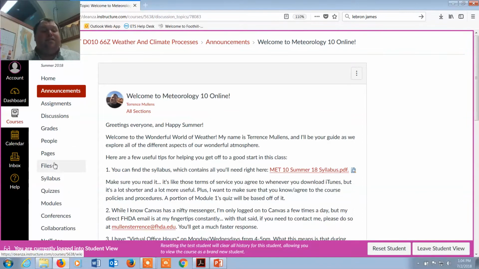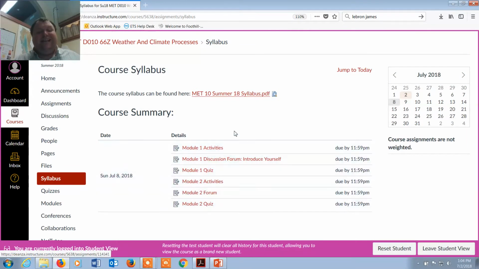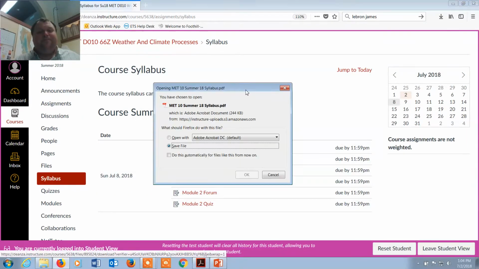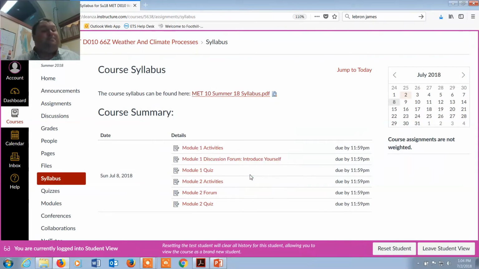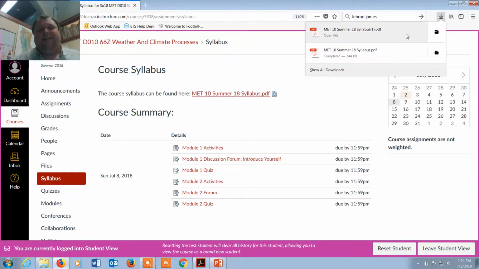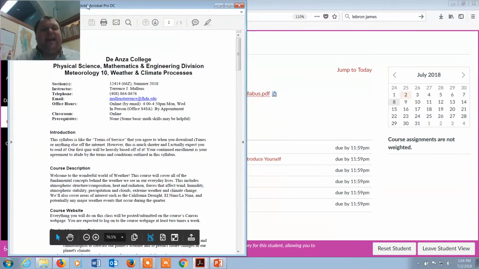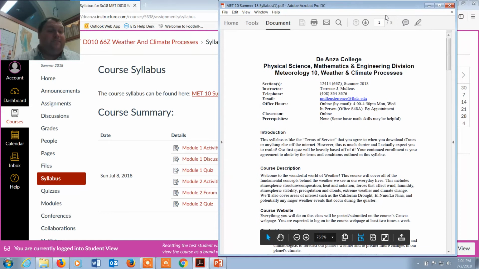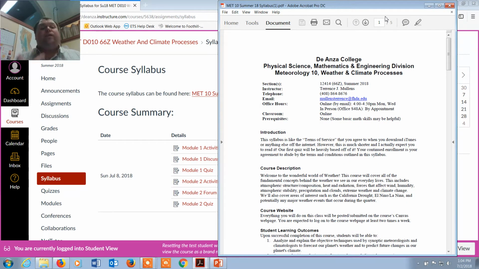But actually, the next two really important links that I want you to know about are the syllabus, which you can access here. And it's a PDF file, so you should be able to open it no problem. And there's a lot of information on the syllabus that I want you to know. And take a moment, read the syllabus, know the syllabus, love the syllabus.